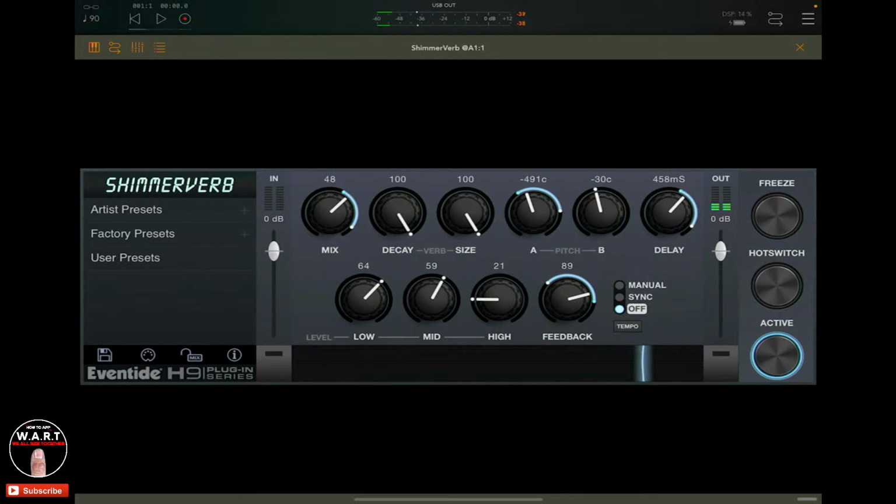So those are all your basic functions of the ShimmerVerb. And as I said, most of the Eventide apps, the reverb apps, they all pretty much look like this. Blackhole's exactly the same kind of deal. So, you know, once you know one, you're pretty good for the rest of them, yeah? But let's have a listen to some of the presets.